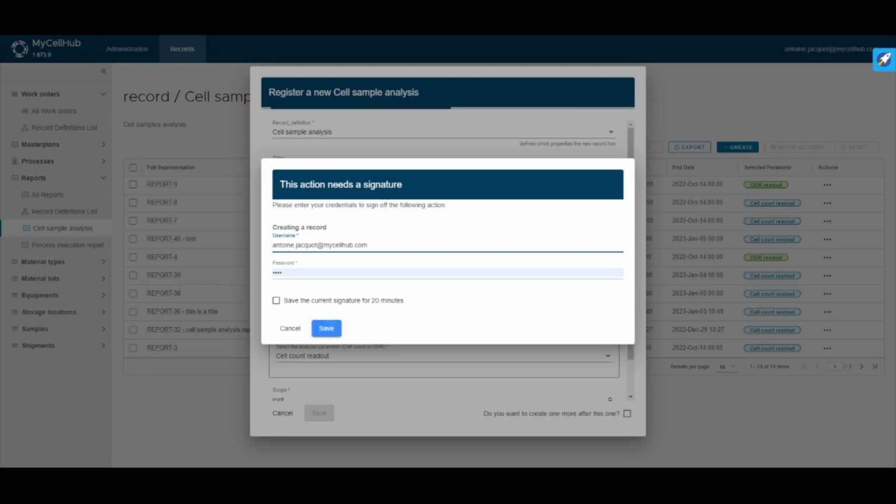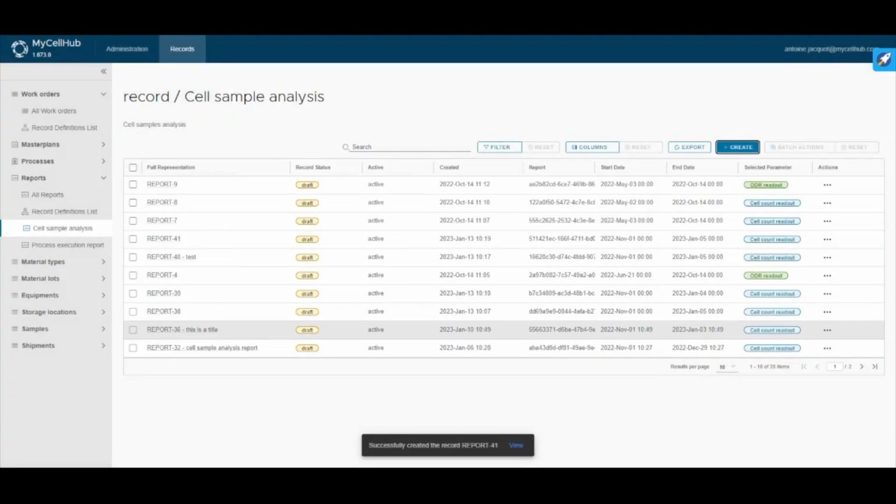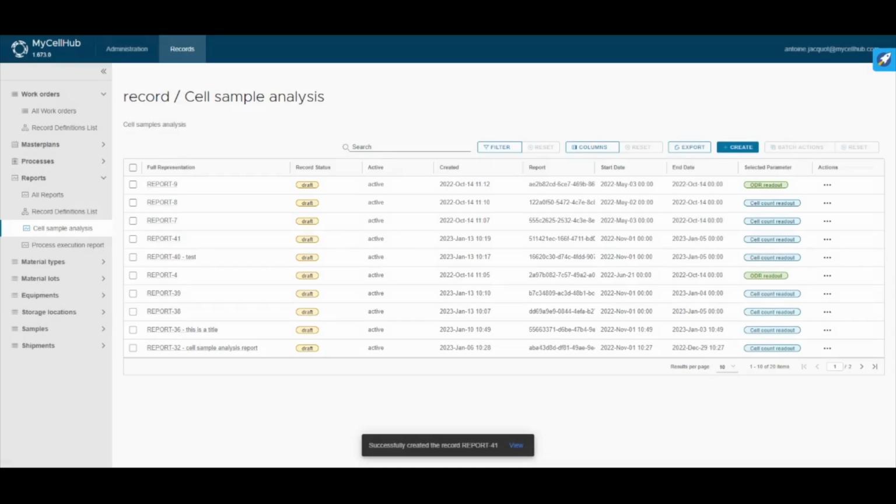Now, as with any critical action on the platform, you're requested to sign it off. Once you hit Save, the platform will take a few seconds to scan all the matching data in the system and generate the report automatically. Once the report is created, you can retrieve it on the list and download it as a PDF by clicking on Download Report. The same approach applies to generating batch records, although it gets even easier.